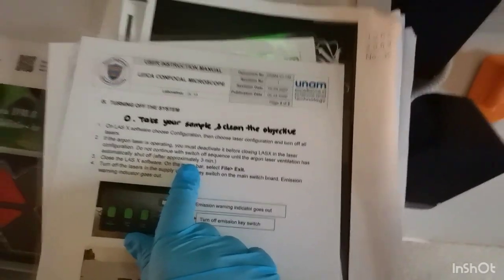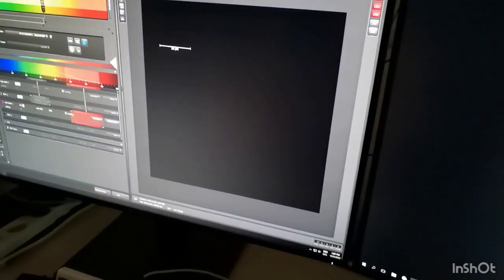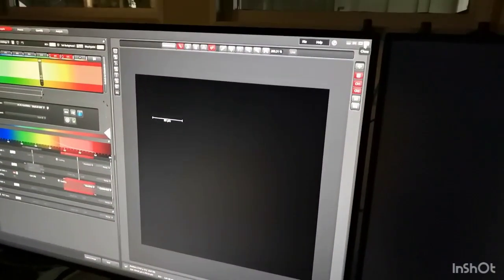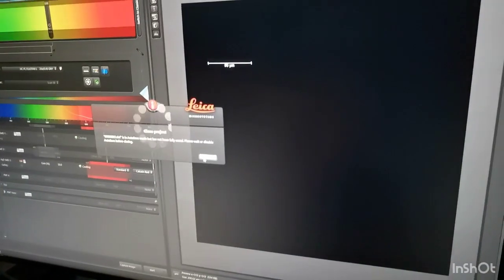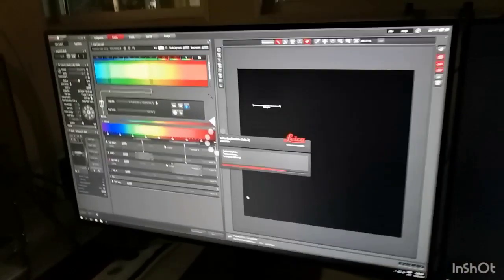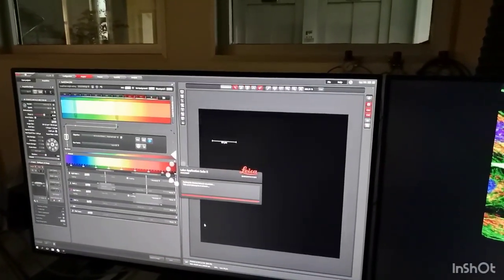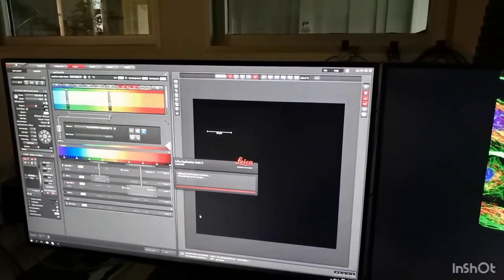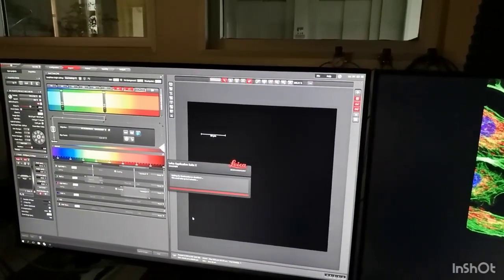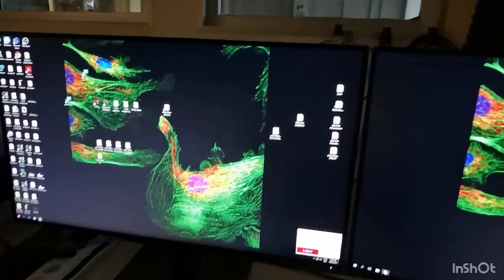Then we can close the Leica software. You can just close the window after you have saved all your data and you are sure that you waited after you closed the lasers. Sometimes it takes 5 minutes or so to close all the system.